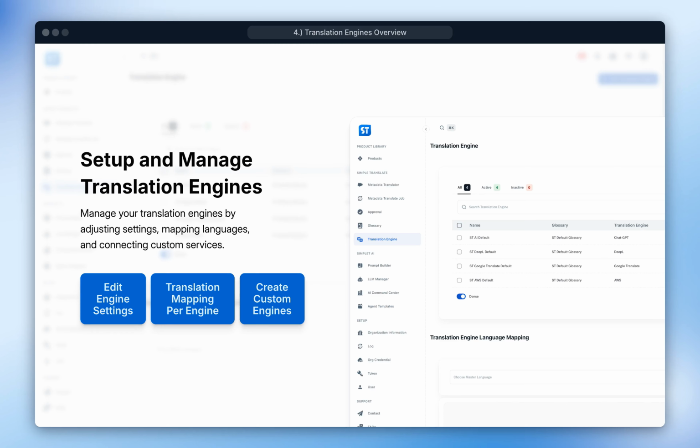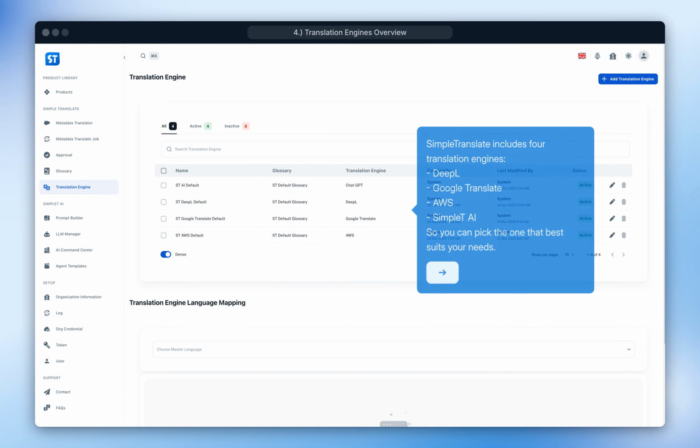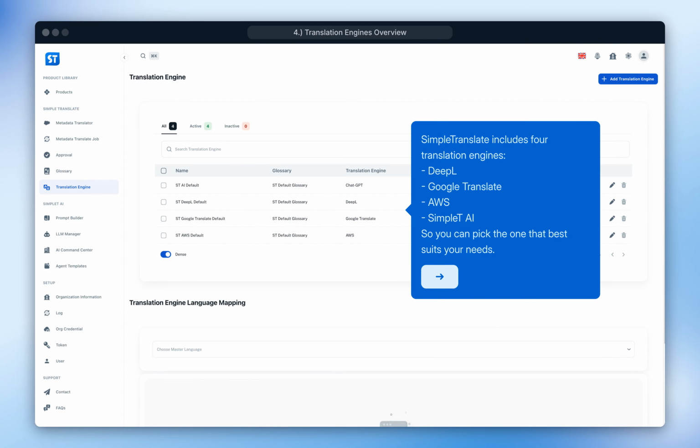Manage your translation engines by adjusting settings, mapping languages, and connecting custom services. SimpleTranslate includes 4 translation engines: DeepL, Google Translate, AWS, and SimpleT AI, so you can pick the one that best suits your needs.